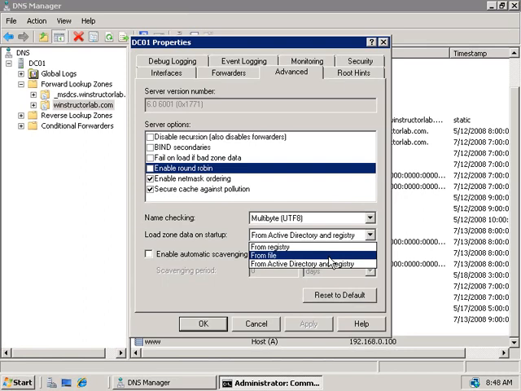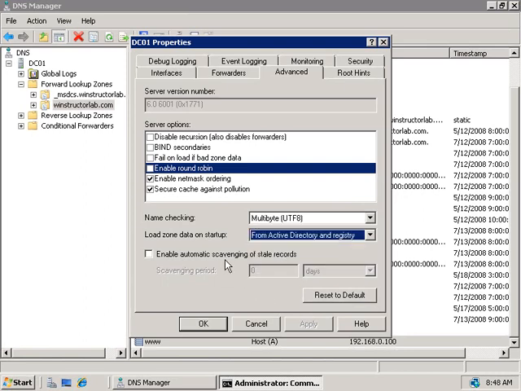Down the bottom here we can also enable the cleanup of records that are older than 7 days, which is the default. And down here, if we totally muck up everything on this tab, we can reset everything back to the default settings.